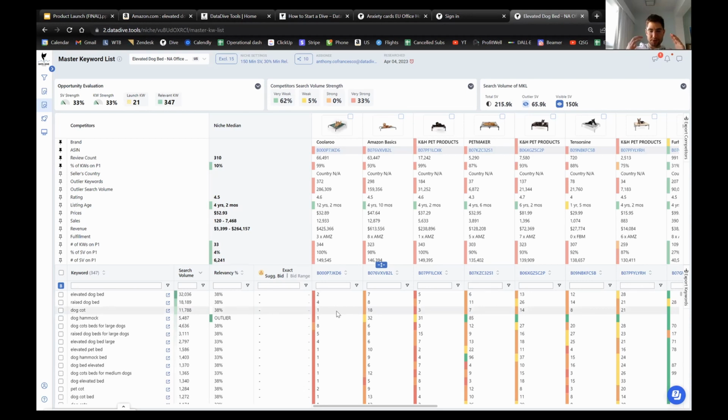So what I can assume from that is that if someone here is ranked number 1 for dog cot, number 2 for elevated dog bed, number 4 for raised dog bed, what I can deduce from that is that if someone types in dog cot, this person here is going to be the first highest performer, followed by this person, followed by any of the numbers, right? I would try to look for 4, 5, 6. Who else is ranking really well for that?